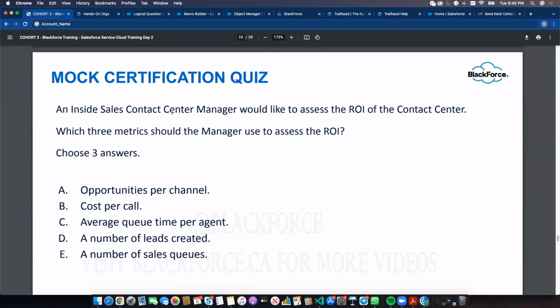An inside sales contact center manager would like to assess the ROI of the contact center. This is what we did yesterday. Which 3 metrics should the manager use to assess the ROI? Opportunities per channel, cost per call, average queue time per agent, number of leads created, number of sales queue. This can be very tricky for you guys. I want to see how you are thinking.